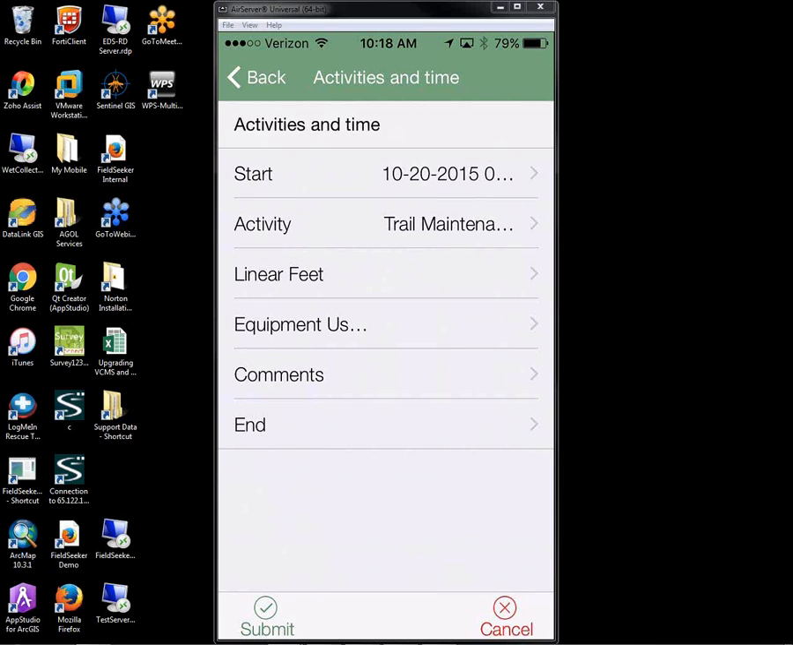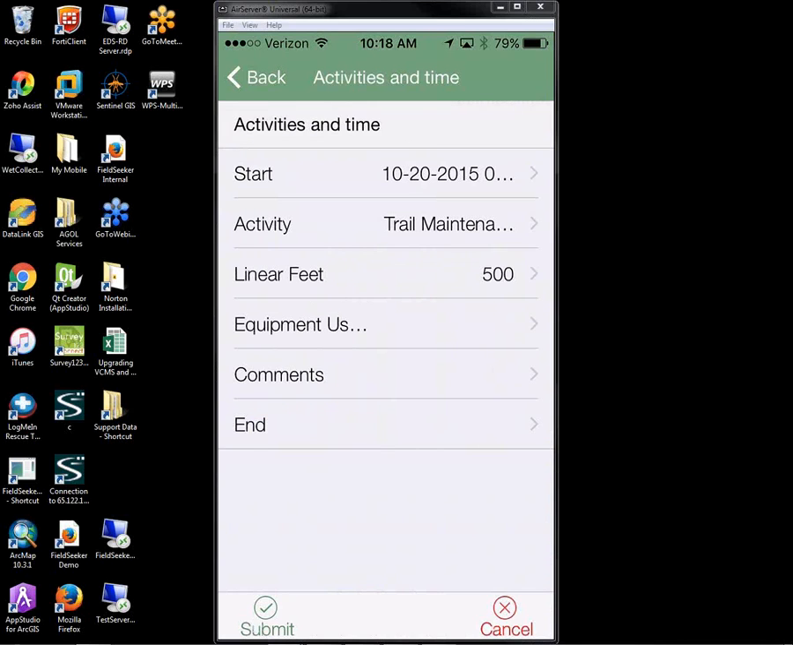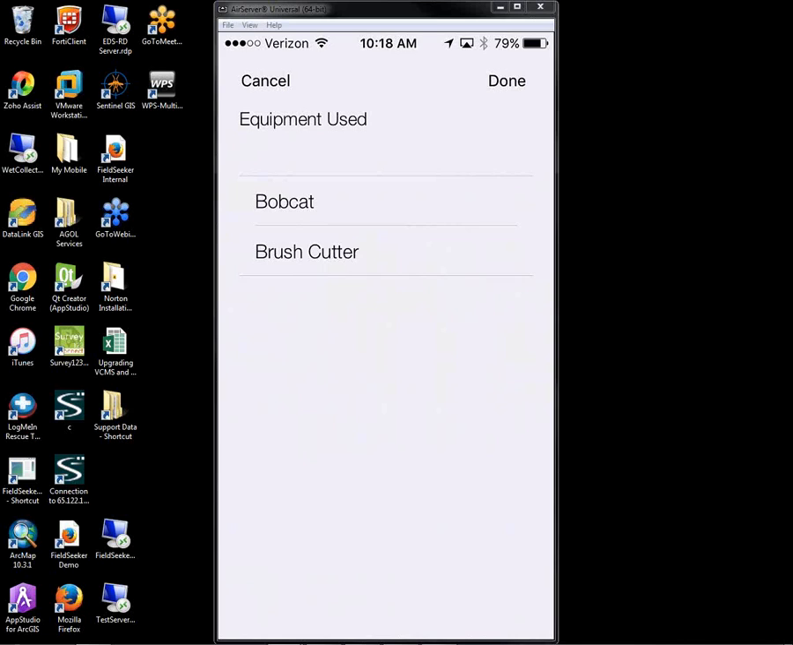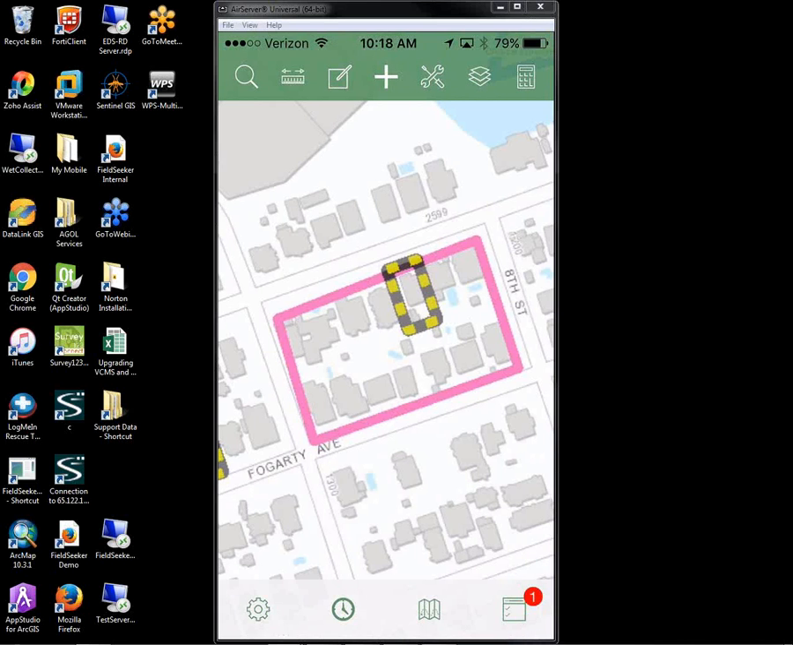We can also add additional user-defined fields, which I've done here with the linear feet for the trail maintenance and equipment used and any comments. And that information then is available for reports as well. So just a miscellaneous.